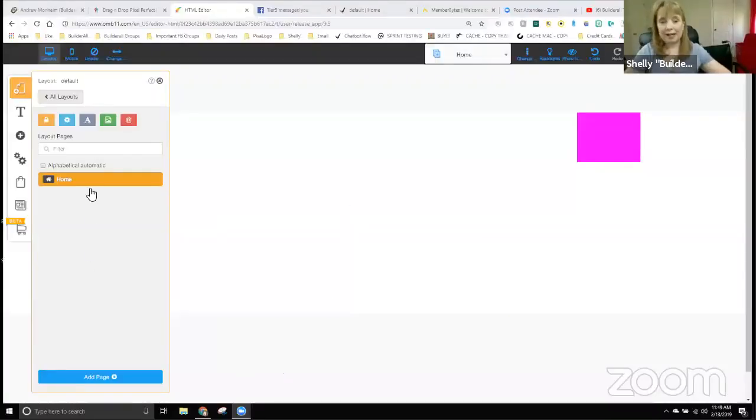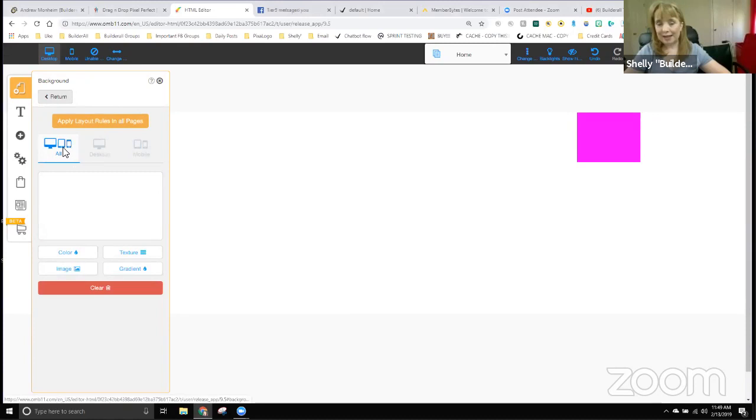Fabulous. All right, so if I want to change the background of all the pages in the layout, I can actually do that right here. I just click that button, and then I can change all the pages. I can change the pages on the desktop view, on the mobile view, and I could change the color of the background, the texture of the background, and this is going to change all the pages in that layout. Okay, be careful with that.